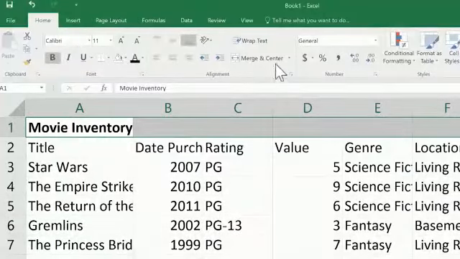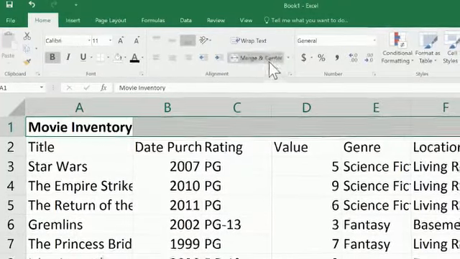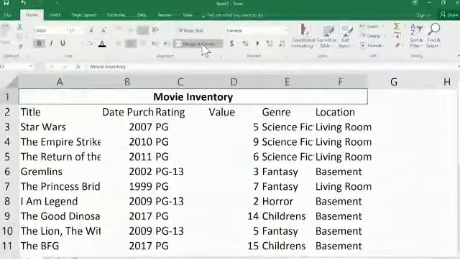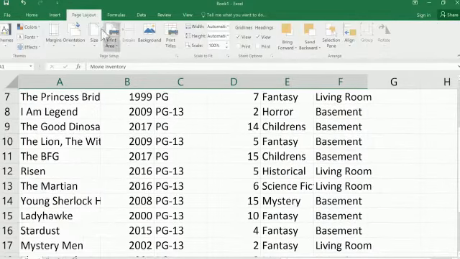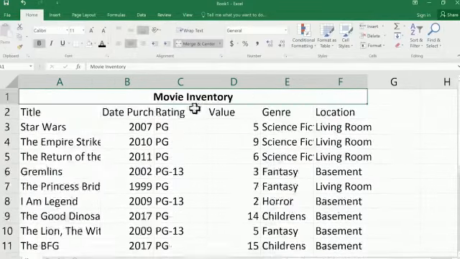Home tab, home ribbon. There is a button here in the alignment group called Merge & Center, and if I click on that, you can see it merges all those cells together. So now this is one big cell and it centered it. Okay, Merge & Center is very helpful. It basically breaks down the cell wall between cells.